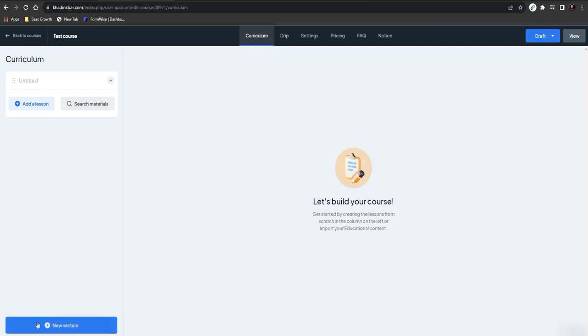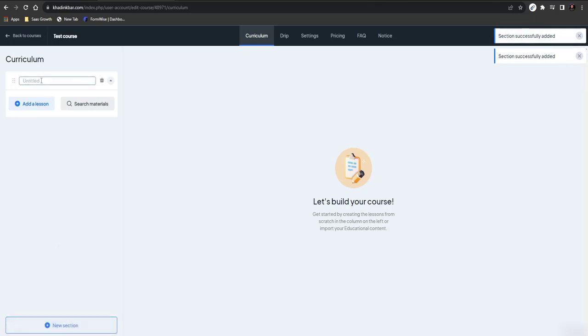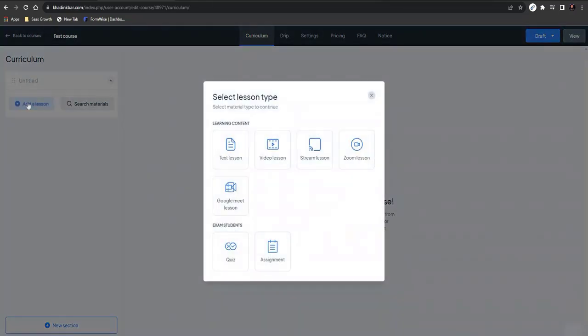First of all, we have to create all the required sections. So let's say as per our course, we have to create new sections. We need, let's say, 3 sections. First one is introduction. Okay, then in introduction we will add a lesson.